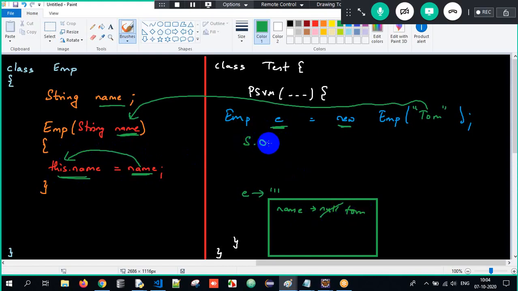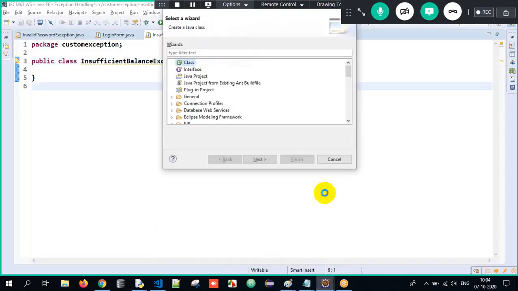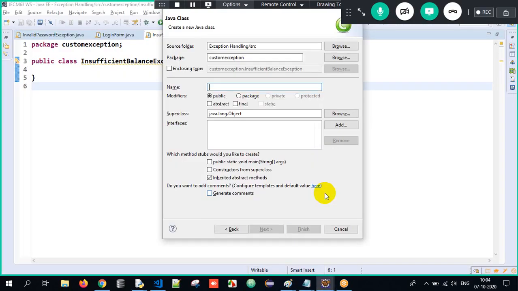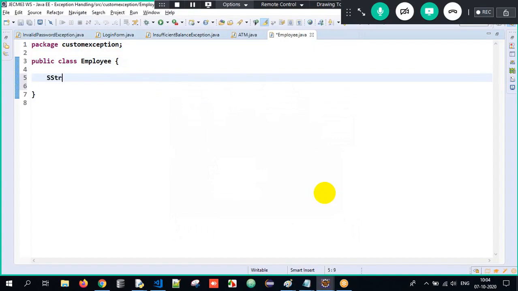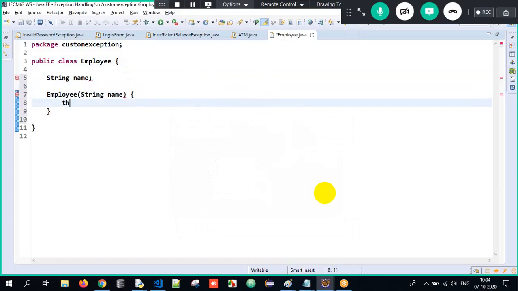Now when I write SOP e.name, what is the output I get? I get the output as Tom. Correct. This is what I did over here, and everyone knows this program now. So if I go back to my program, see, I create a class. I created an object of Employee only, no? Yes, perfect. So we have a class called Employee, and it has a variable called String name, and I will initialize it with the help of a constructor: this.name equals name.